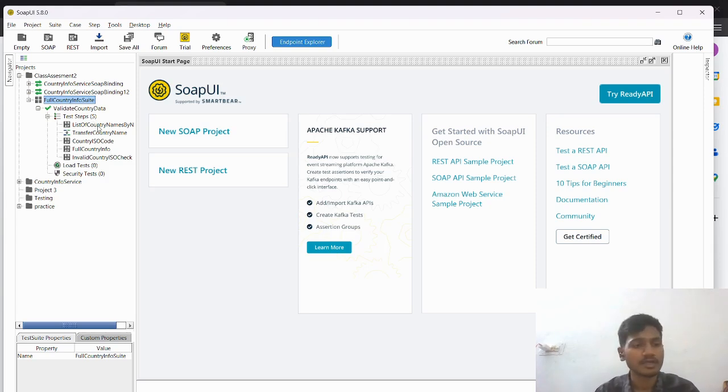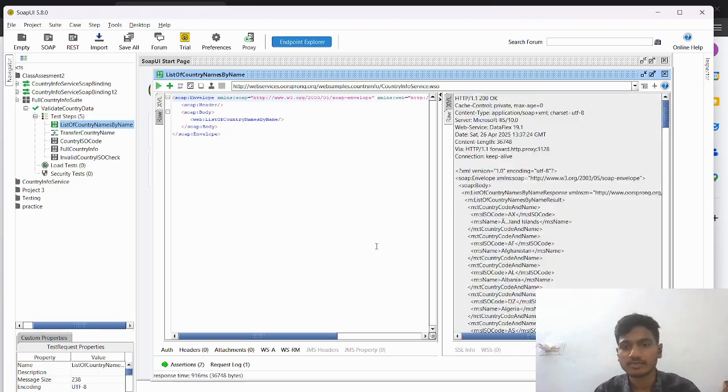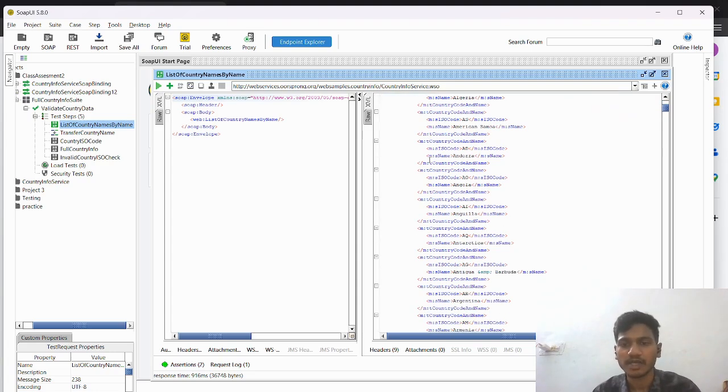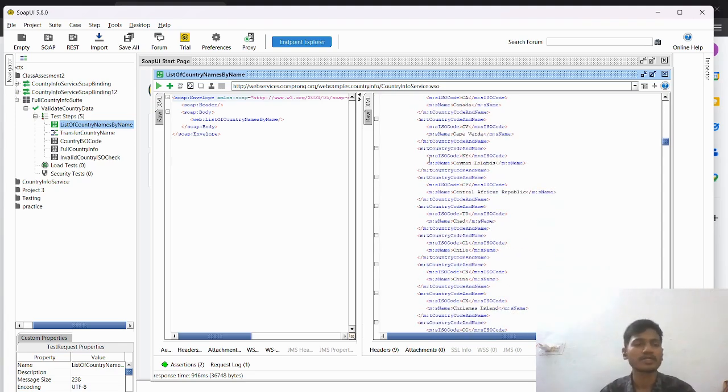So the first one is getting the list of country names by name. So this is the code. By running this, this is the raw code, so we need to get the XML. So this is the XML. You can see here we're getting output of every country code and every country name within the site.